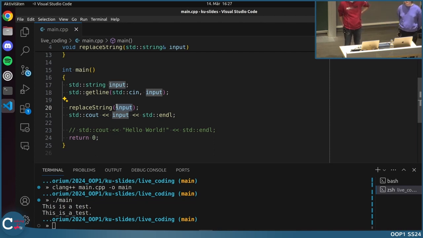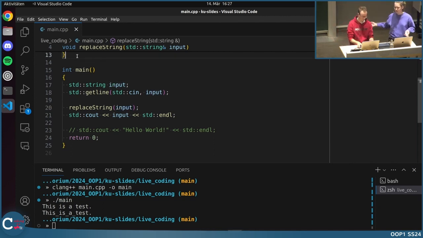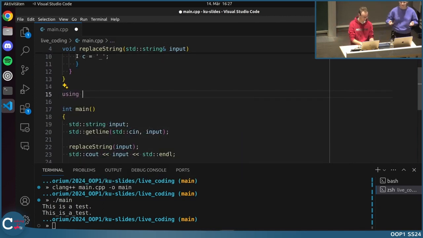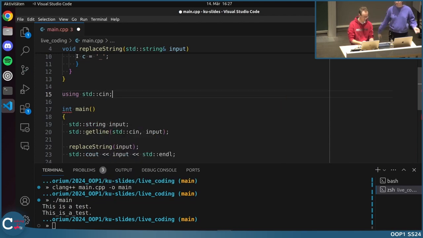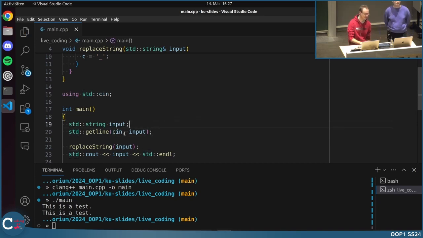But of course you could say something like using std::cin, and then you will just use cin. Or a string, I'm sorry. And now we can write cin here instead. Yes, so this would be the much better option.